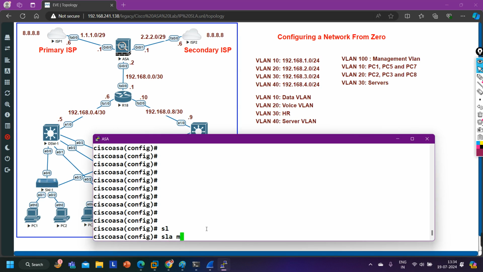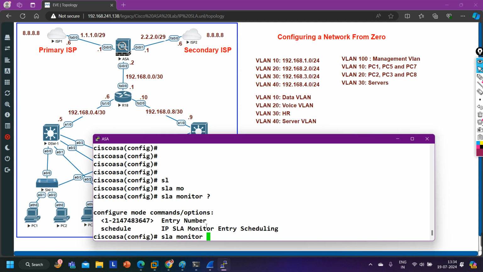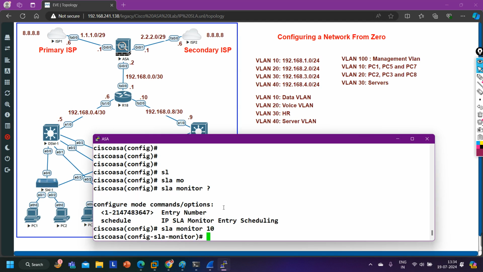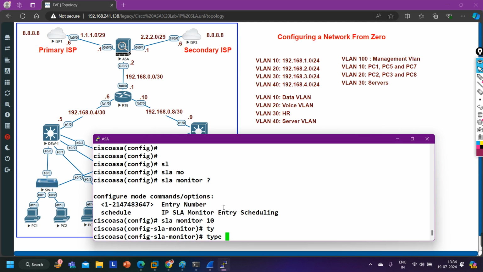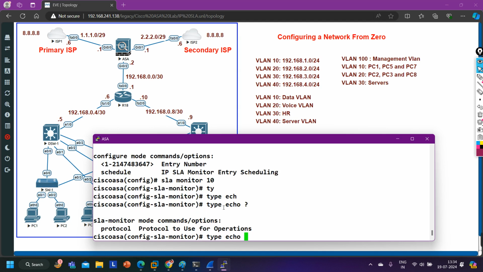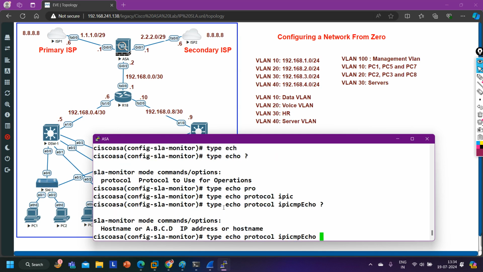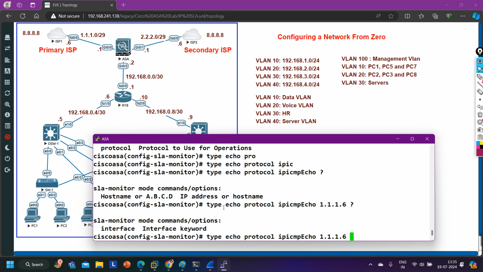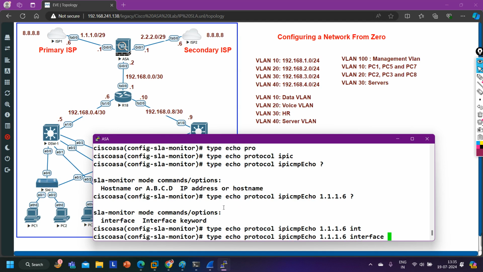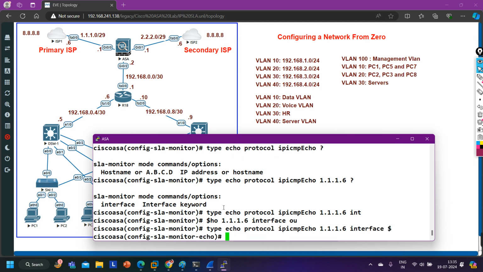So say sla monitor, and after that a number, right? Let's suppose the SLA number is 10. Fine guys, now I am going to say type, and I'm going to send an echo message: type echo, and after that protocol, I'm going to use the IP ICMP protocol, and then the IP address. To which IP address are you going to ping? You are going to send an ICMP echo request message to 1.1.1.6, right? And then from which interface? From interface, and guys, the name if of the outside interface connected with ISP1 is outside ISP1, right?